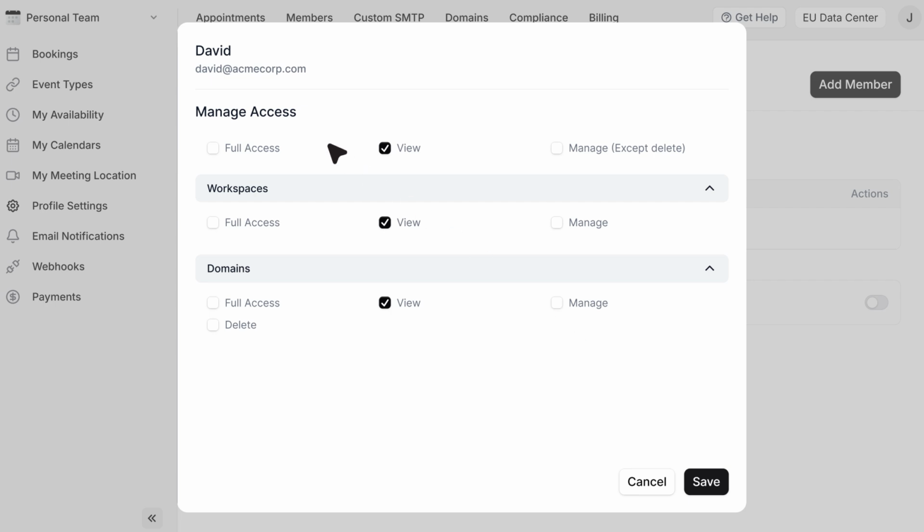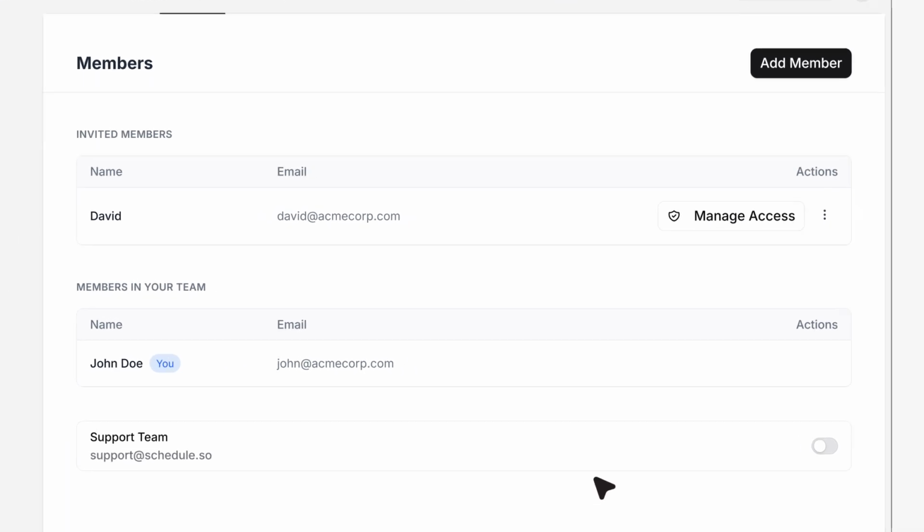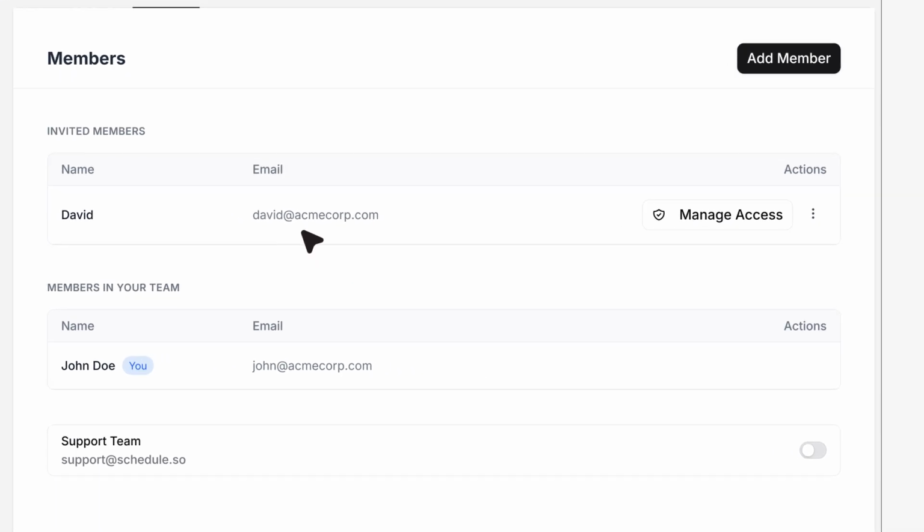Next, choose the access level for the invited member. You can control what they are allowed to do by selecting the right permissions. You can also choose different access settings for each workspace separately. Once the access settings are ready, click Save. After the invitation is sent, the member will stay in the invited list until they accept it.